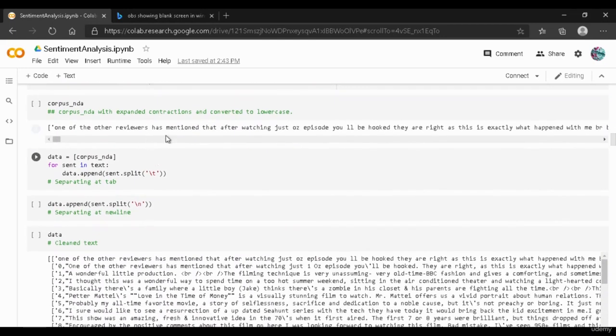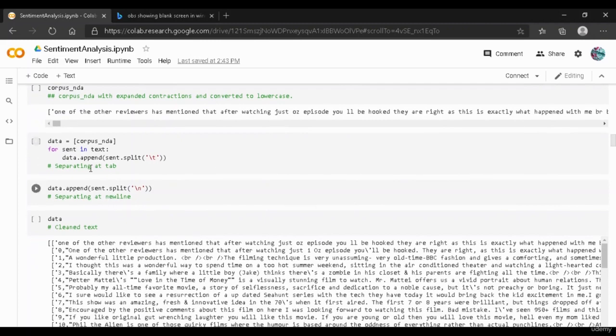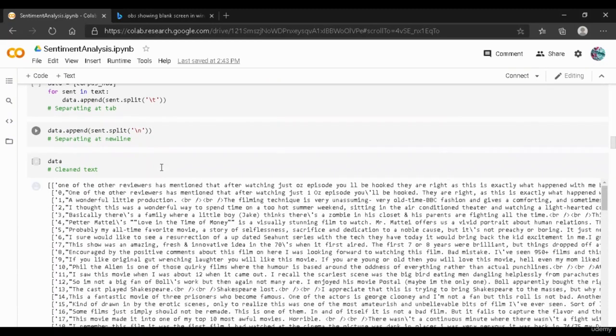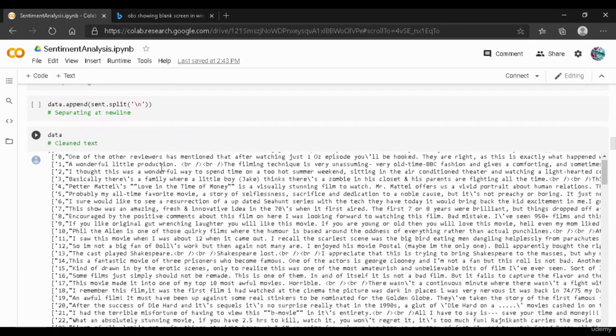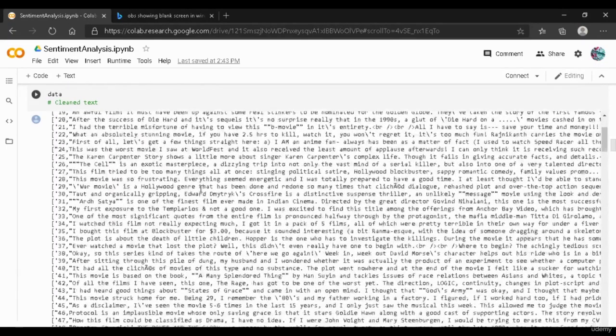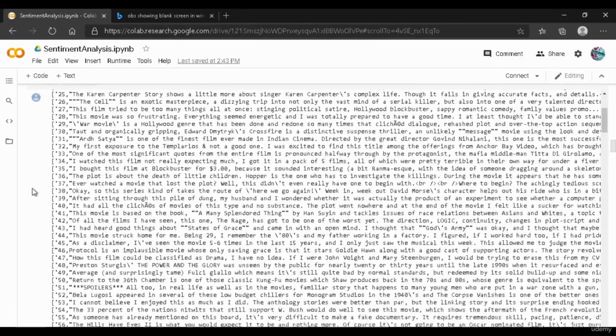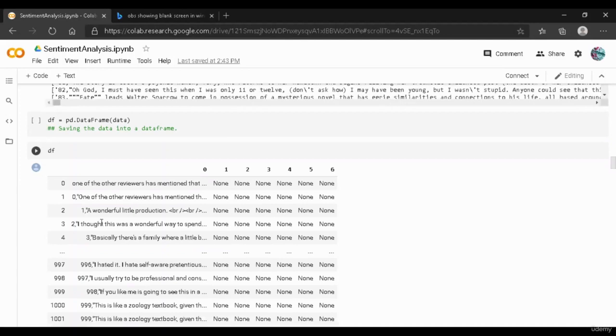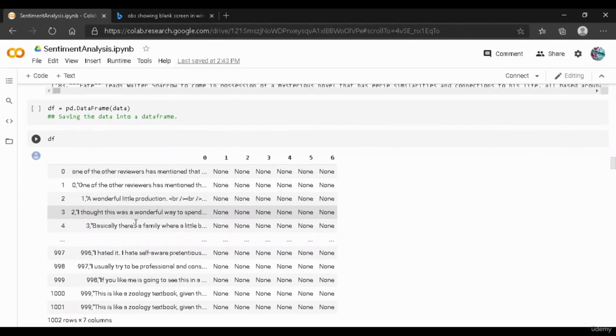And over here, we need to save this text into a data frame. So what we do is we split it by space and tab. We remove the tab spaces and new lines. And in the end, we have this data. This is our resulting data, which has to be further cleaned. And we take this data and save it into a data frame. And this is how our data frame looks.